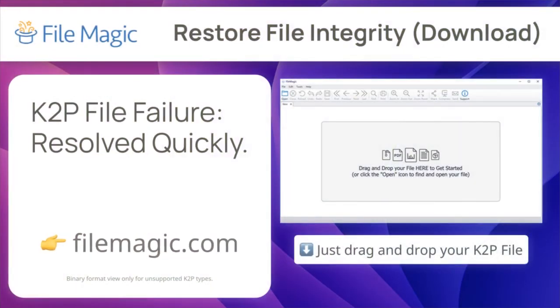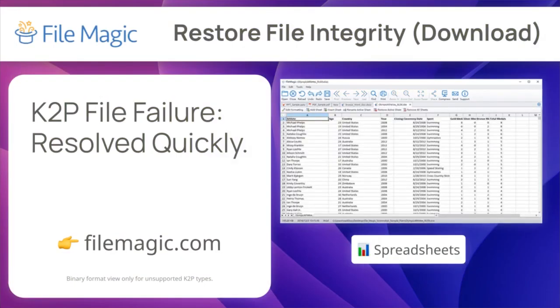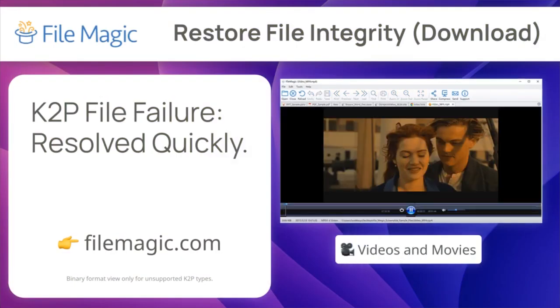Just so you know, the key to the final solution is understanding how to leverage a dedicated, high-value K2P file inspection utility that offers versatile support for countless formats.